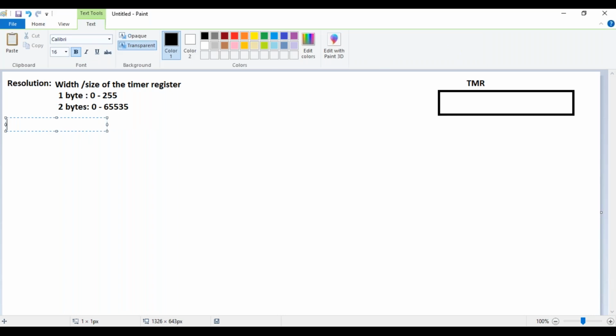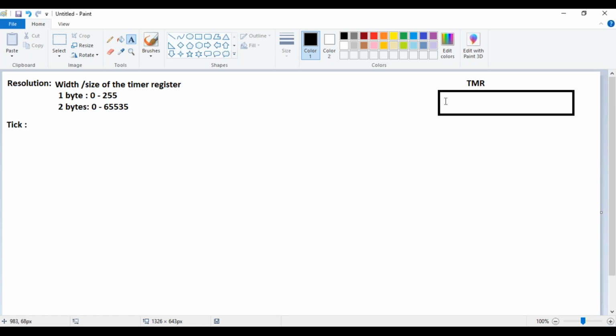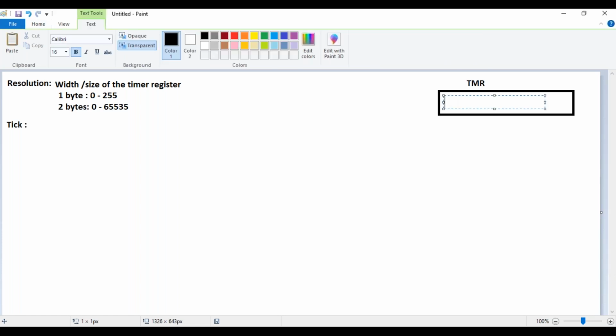Okay. Now proceeding ahead, the next important terminology is tick. Now, the timer register you have taken is used to count the time. So there is 0 initially. After some time, it will change to 1, then 2, then 3, then 4, then 5. So I would write it like this: first 0, then 1, 2, 3, 4, 5, 6. Like this, the data is going to get stored inside the timer register.